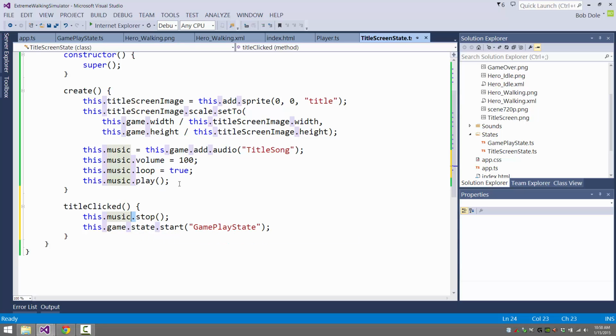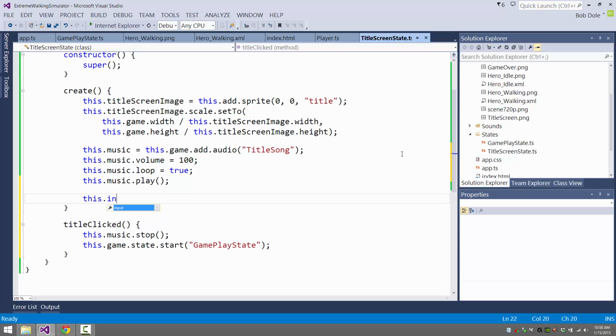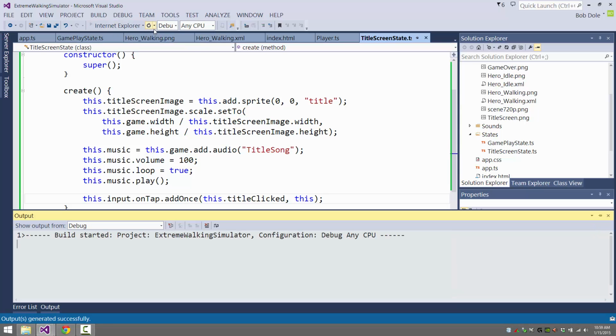Now, however, I should actually wire that up. So we need to come back here and go this.input in the create handler. This.input.onTap.addOnce, this.titleClicked and the context, like so. So now when they click on the title screen, it will go to the next gameplay state. So this is how you transition between states. Very important. So now let's go ahead, we'll run that.